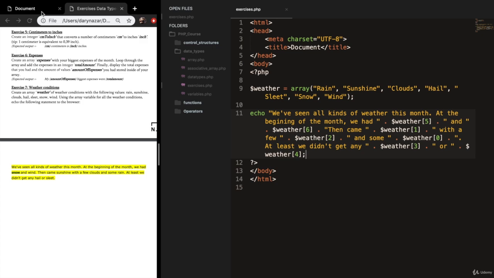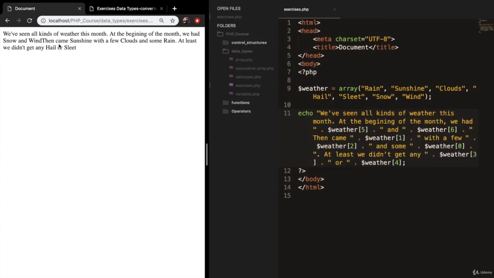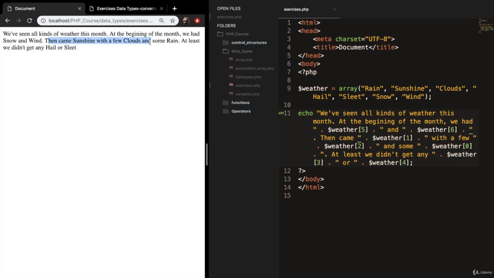Let's save it. Refresh the browser. And the output is we've seen all kinds of weather this month. At the beginning of the month, we had snow and wind. Let me add a punctuation mark after wind. Wind is the second one. Let's add it right here. Save it, refresh it. Then came sunshine with a few clouds and some rain. At least we didn't get any hail or sleet.